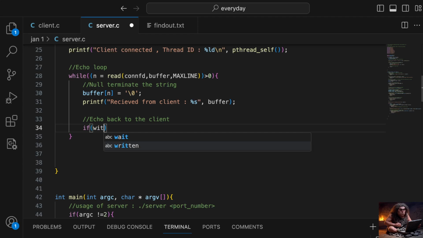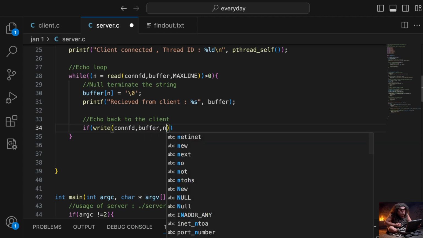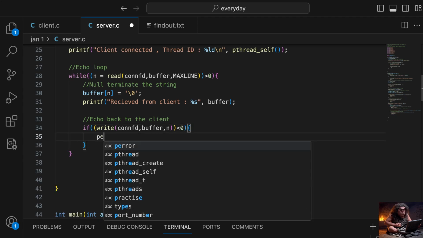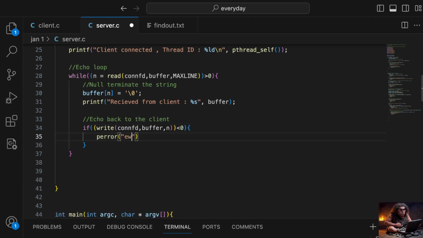Yeah, so if write, it's the same thing, right? So write conn_fd, passing the socket, the buffer, and this size. If this system call fails, we can just print out that the write has failed.